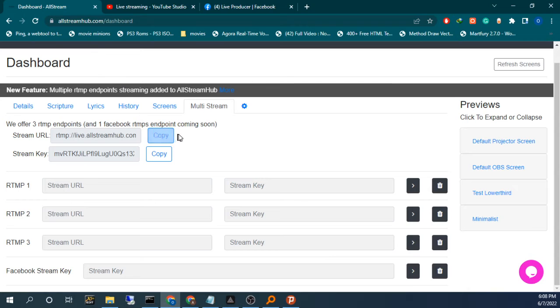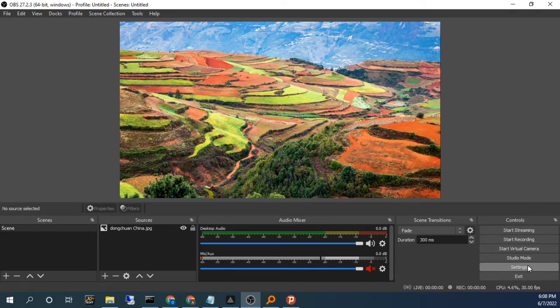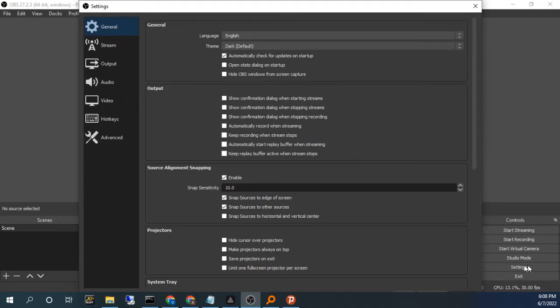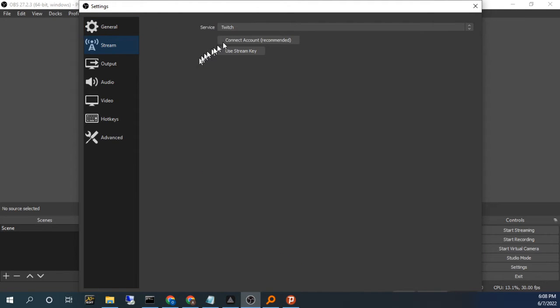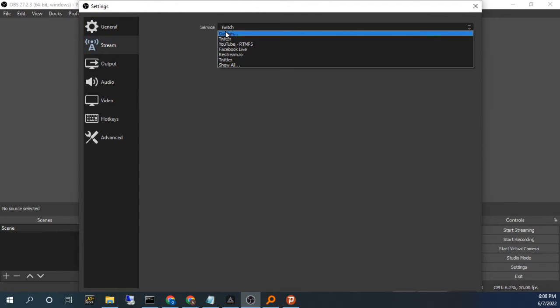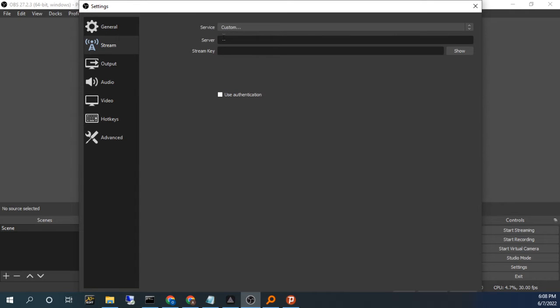We'll go to the tab that has allstreamhub. So it's the stream key, we copy it and go to settings in OBS Studio. Under the stream tab, choose the service you want to stream to. You go to custom, since stream hub is not yet listed. Yeah, right click and paste. Yeah, that is your custom stream URL.